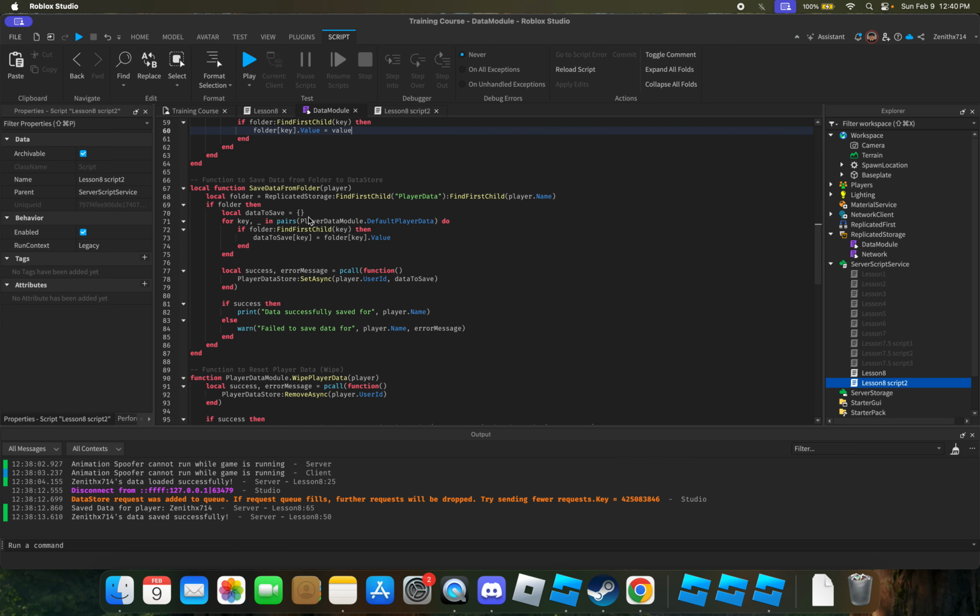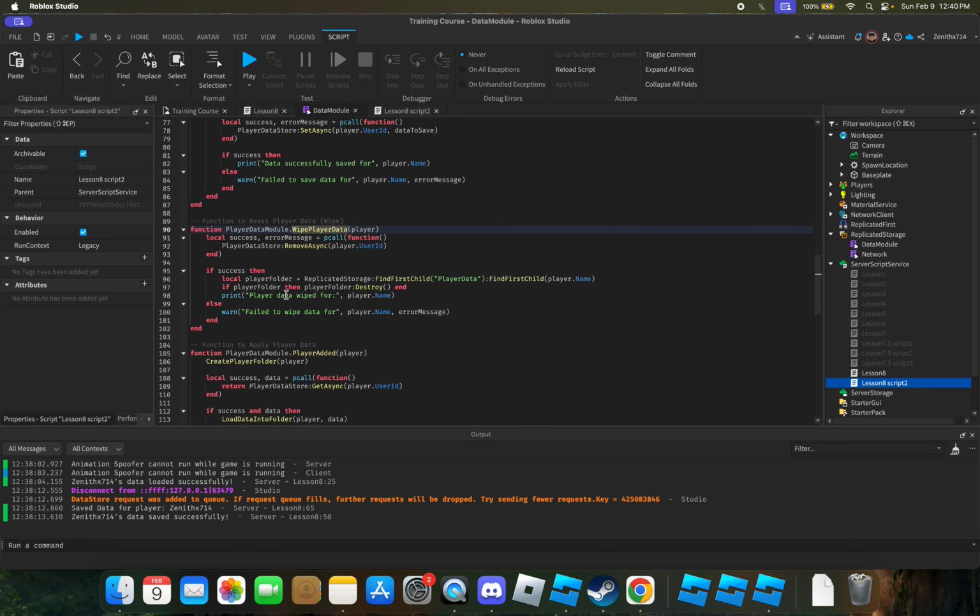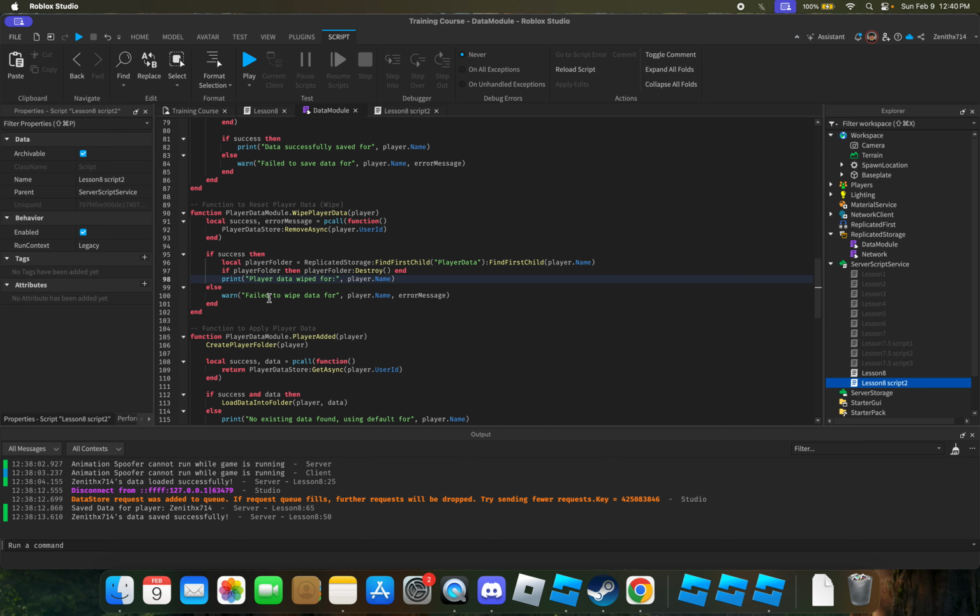Then we have save data from folder, which basically just gets all the values in the player's folder, and then it'll save it, and if it succeeds, it'll print data saved, otherwise it'll fail. And then we also have wipe player data, where we call a function to remove their data. This is how you remove data: remove async, and then you pass in the player's user ID. If it's successful, we'll destroy the player folder, and it'll print wiped player data. Otherwise, it'll say it failed.